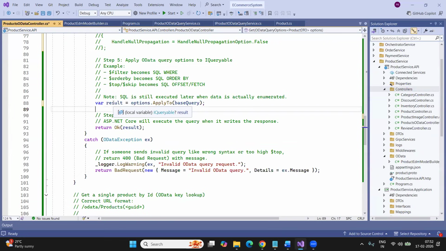And guys, remember this result I'm getting, again, it is an IQueryable. But this IQueryable, whatever result it returns, contains all the filtration and where clause conditions. For example, if you apply filter, it is going to include the SQL where clause. If you apply order by, it is going to use SQL order by. If you use top and skip, then it is going to make use of offset and fetch. All these things are going to be applied to the query, and that resulting query it will return.